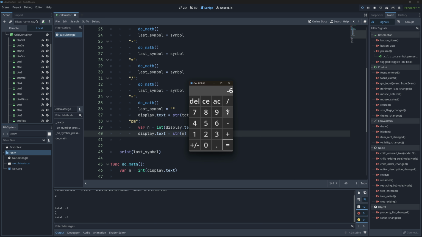What if we multiply it by -2? So the negative's not working if it's a 0. That is something to keep in mind. But it does work as long as the numbers themselves are negative.